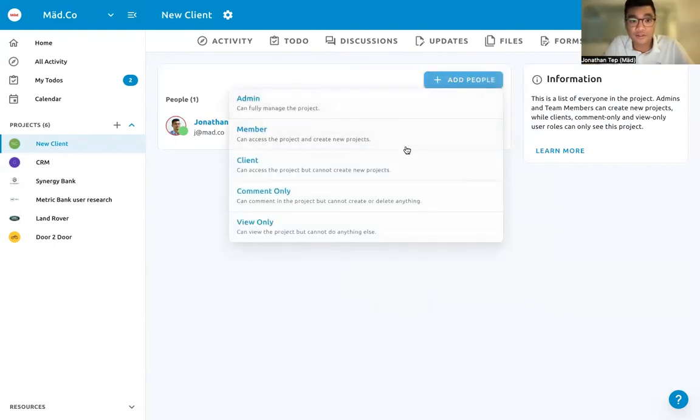So you have the choice of adding a client or adding a member. So this would be someone from your team. This would be the client. And then maybe there are some restricted permissions you want, because sometimes projects could have multiple people, up to 50 to 100 people, and not everyone will necessarily have a say in what goes on. So maybe they're comment only, or even the CEO is not necessarily going to get hands-on, but he wants to view what's going on. So he might be view only.